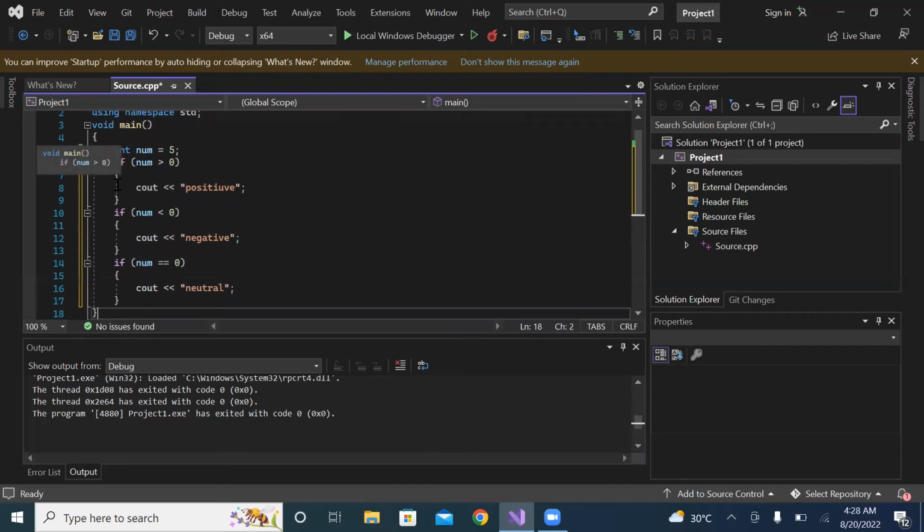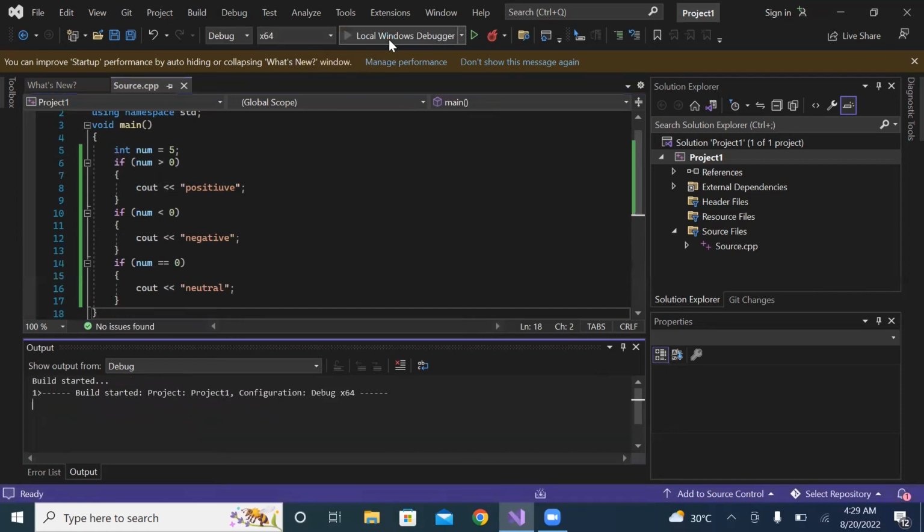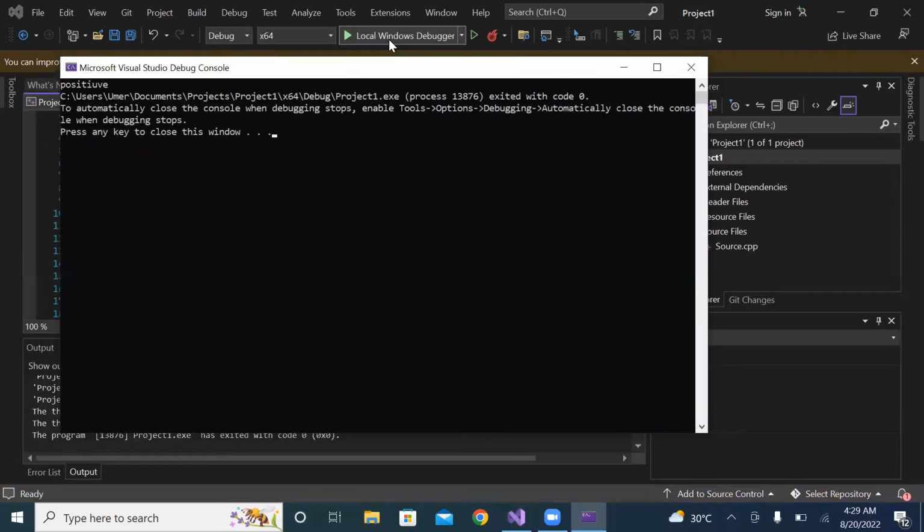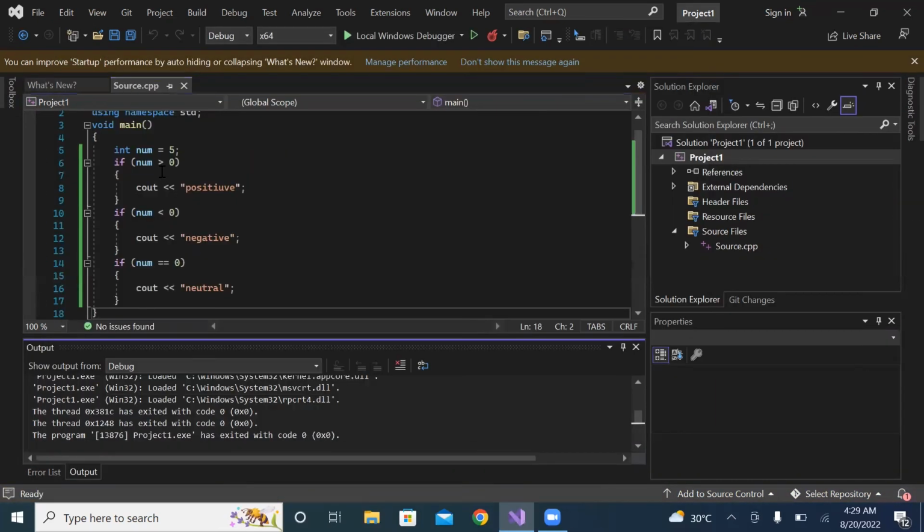So this is a very simple program that we have created, but now I have used three if statements and three conditions will be tested here. Now when I run the program, the output is going to be positive because the number is greater than 0. The first condition is true, but the problem with this program is that the program will still test the second condition and the third condition, which will automatically slow down the performance of your program.